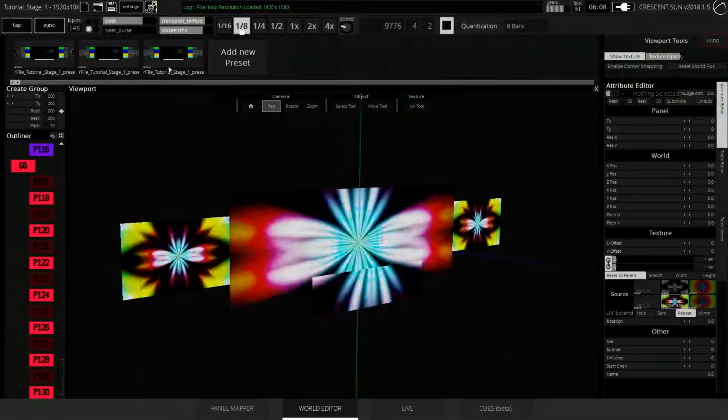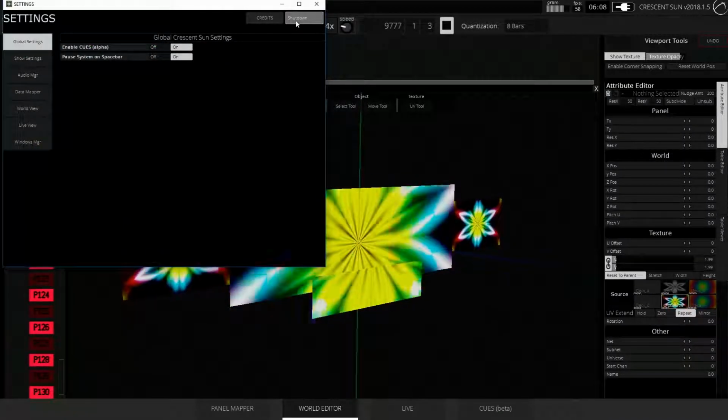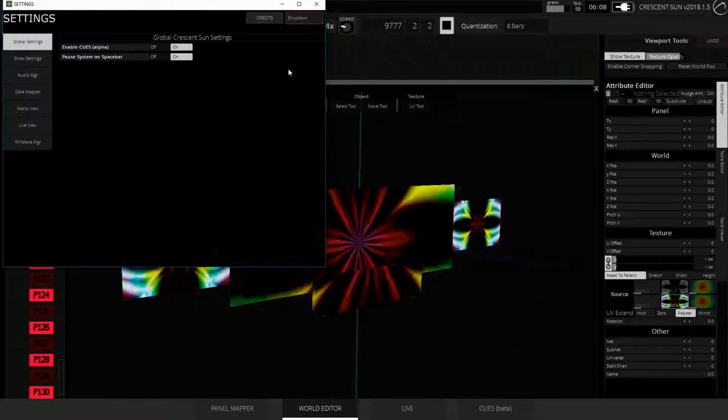Remember, when you're done using Crescent Sun, close the program using the shutdown button, which is in the settings menu so that it doesn't accidentally get pressed during a show. Those are the basics of everything for now.